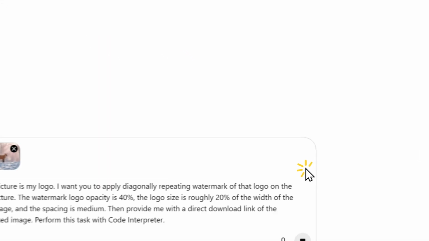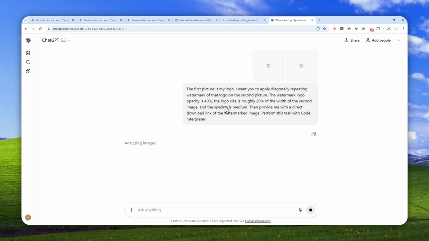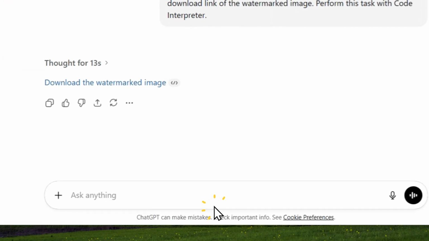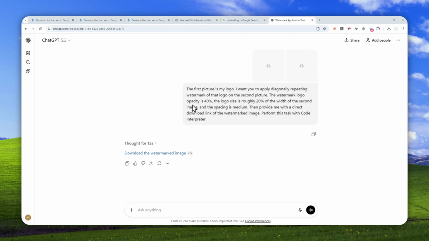And after that, just send a message and just wait for ChatGPT to execute some Python library, and it will add the logo or the picture into another picture as a watermark. So I'll just skip ahead and I'll show you the result. Okay, so the second picture has been watermarked.